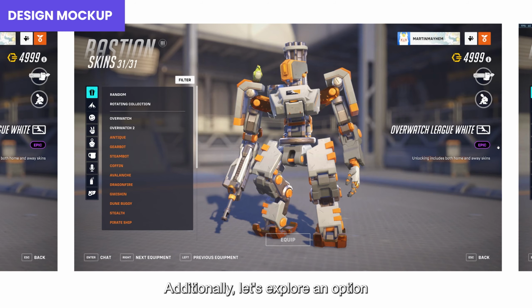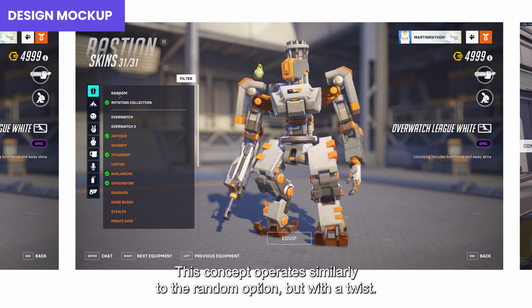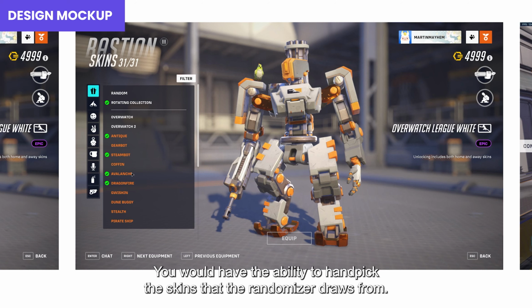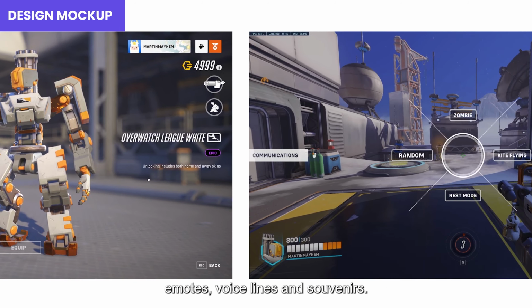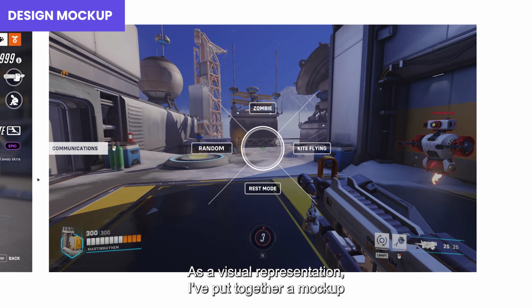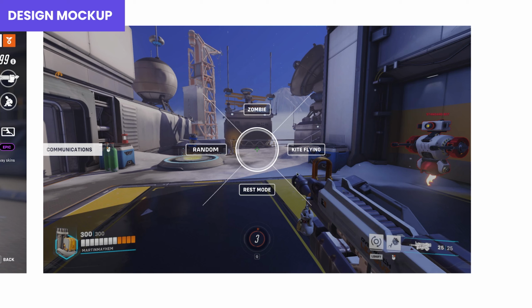Additionally, let's explore an option we could call something like the rotating collection. This concept operates similarly to the random option, but with a twist. You would have the ability to handpick the skins that the randomizer draws from. Both of these features could have a broad application, not just for skins, but also for highlight intros, charms, emotes, voice lines, and souvenirs. As a visual representation, I've put together a mock-up illustrating how a random emote element might be integrated into the emote wheel.